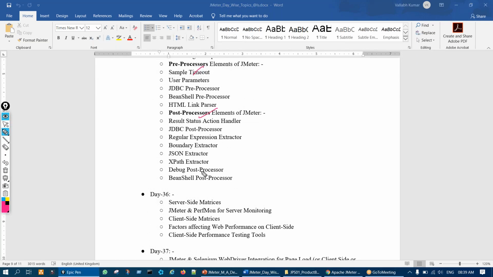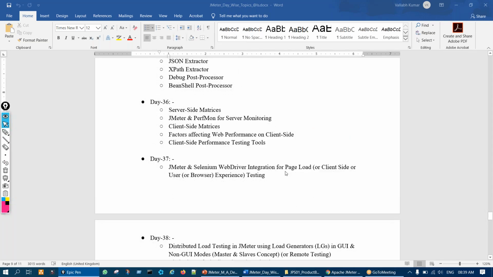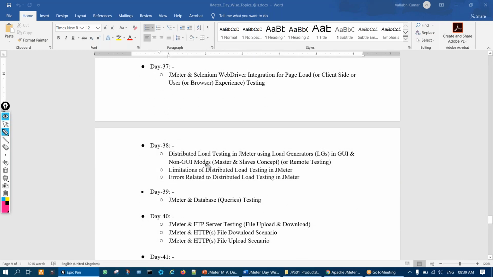Okay, pre and post-processor element. If you see, there are around 50 to 60 elements in JMeter, so we'll discuss that. Then we'll see the use of JMeter and Perfmon, how to monitor server-side metrics. Then how to get client-side metrics using JMeter and Selenium WebDriver integration. Then we'll see distributed testing in JMeter using a load generator.